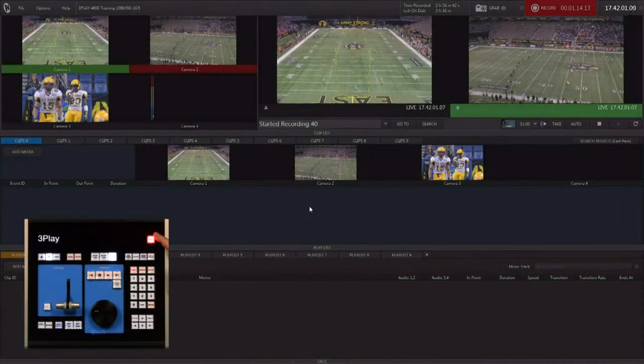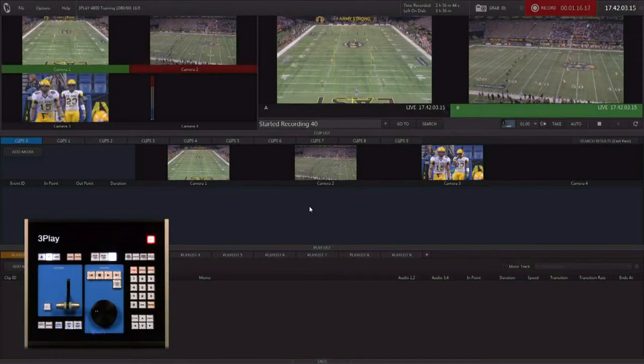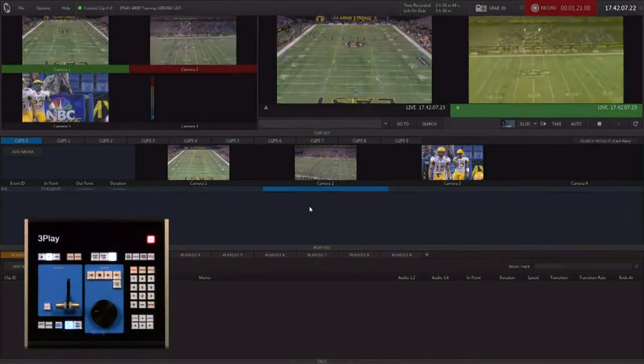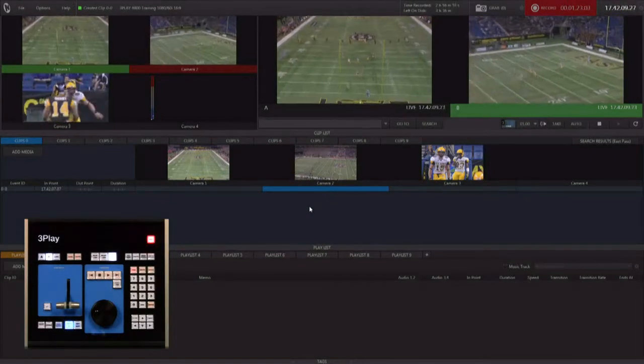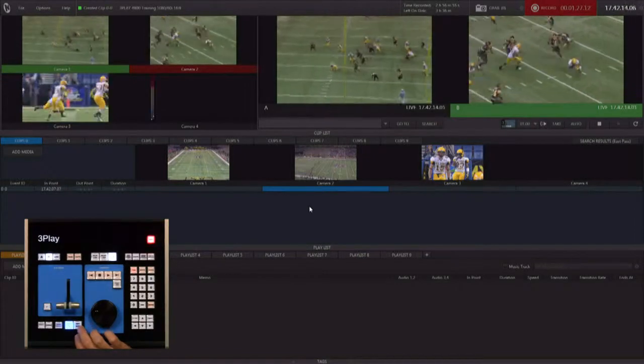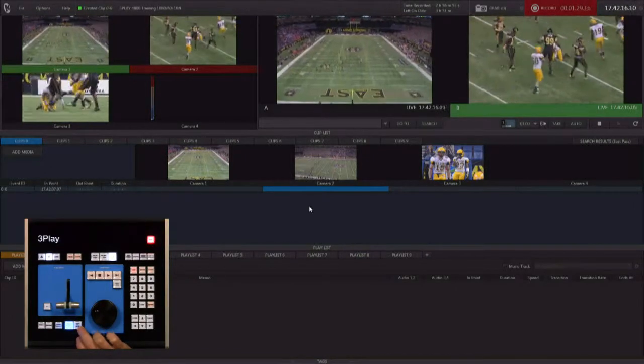Okay, so we start the recording process before the game begins. And then as the game starts, we see them start to run down the field here. We're going to set our first in point. We're going to talk a little bit about organizing our events and our clips as we create them and tagging them. So as he's running back here, I'm going to create my out point.